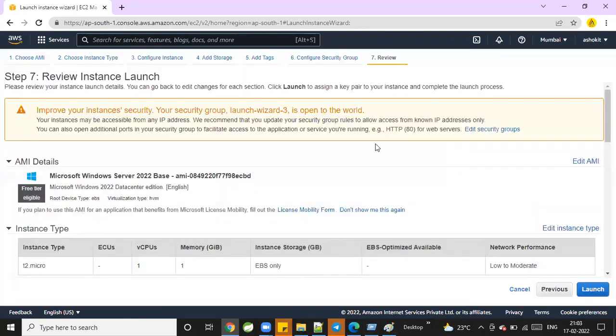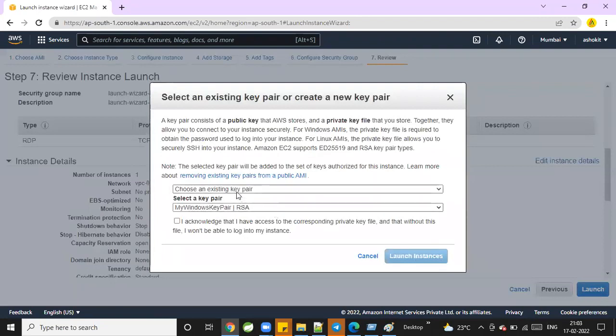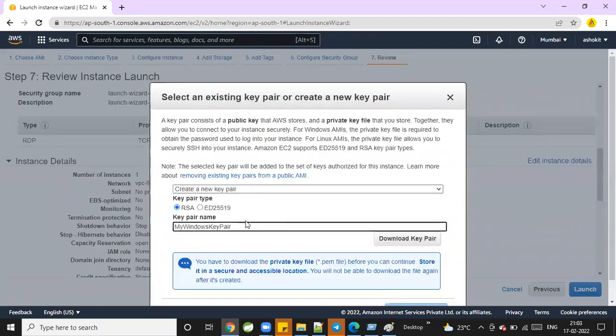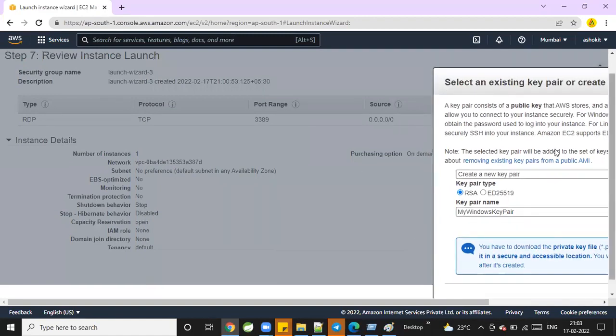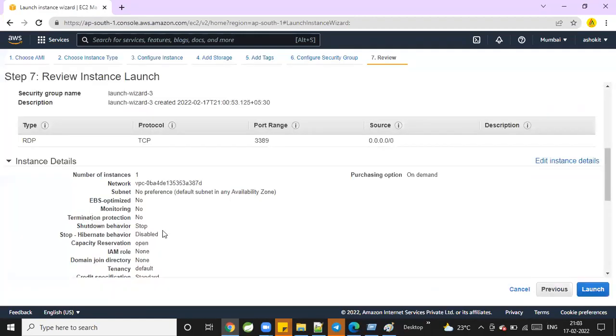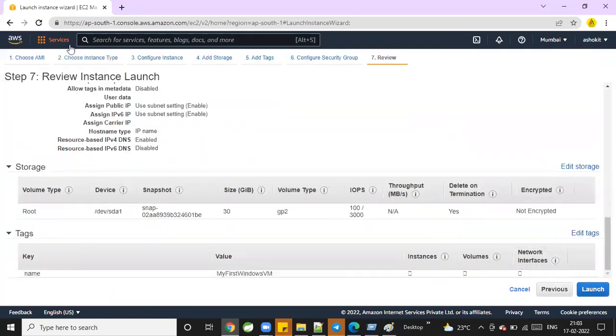There is some issue. Security group, review and launch. Launch it. Choose create a new key pair, my Windows key pair, download that key pair. You have to download the private key file. Why is this UI getting dragged? Let me refresh it.